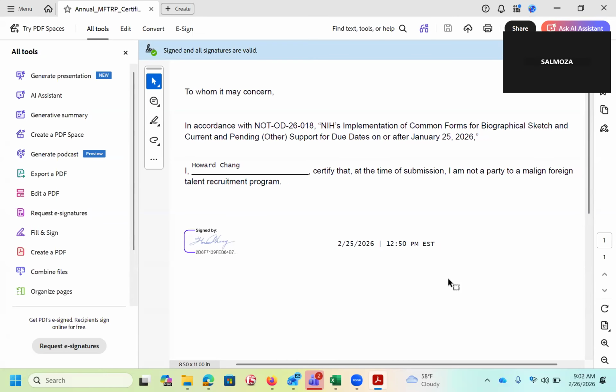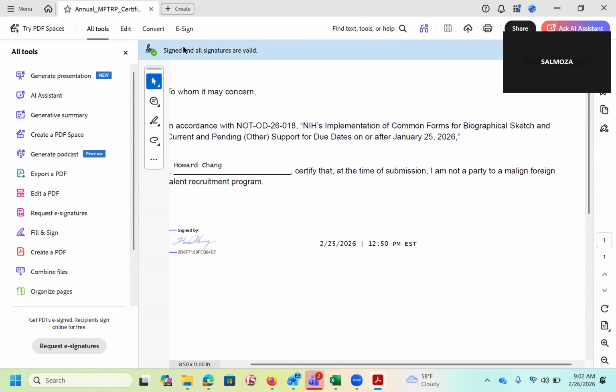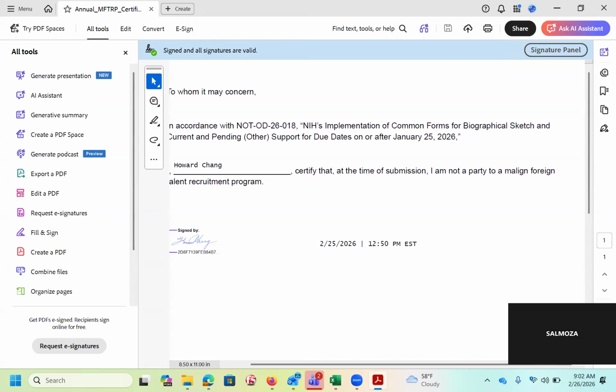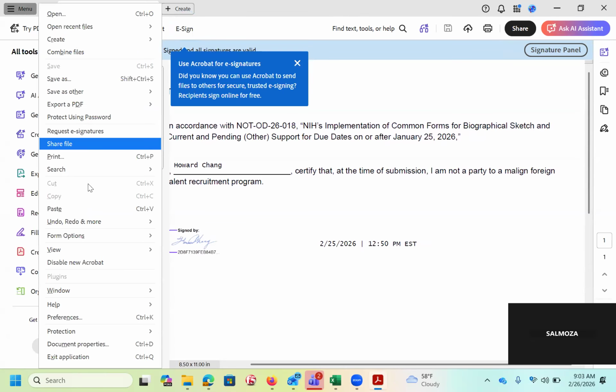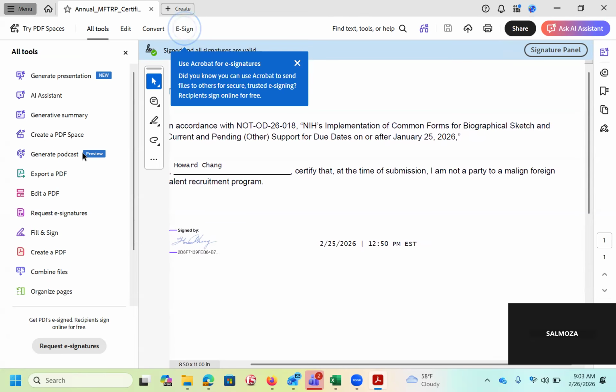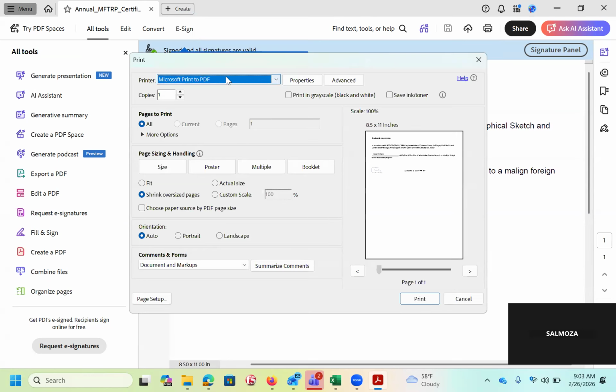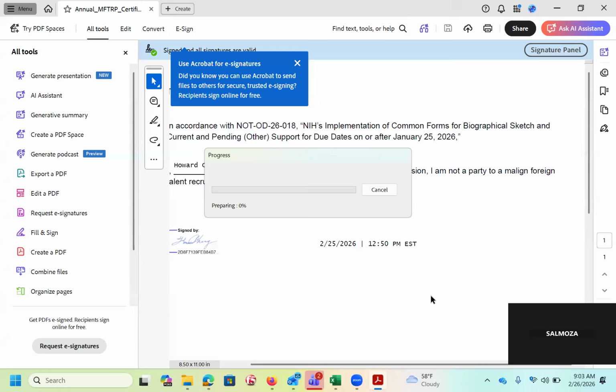I sent this to him via DocuSign. He signed it. You can see right here, it's got this little blue ribbon. Signatures are valid. So that's sort of my trigger that, okay, this is not flattened. And so I'm just going to go to print. And then from the drop down, there's either Adobe PDF or Microsoft Print to PDF. I'm just going to do that. Print it.